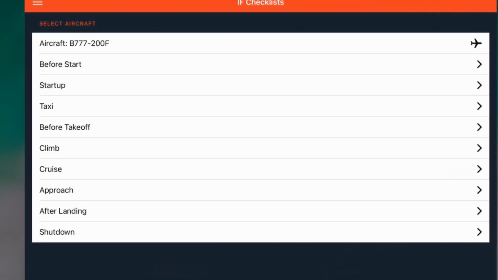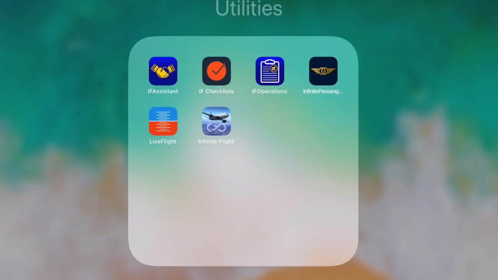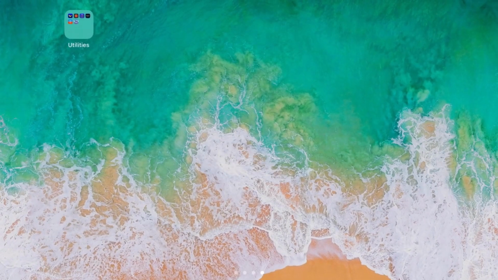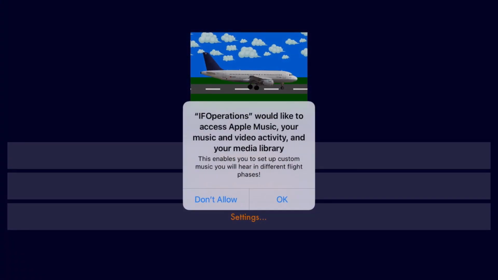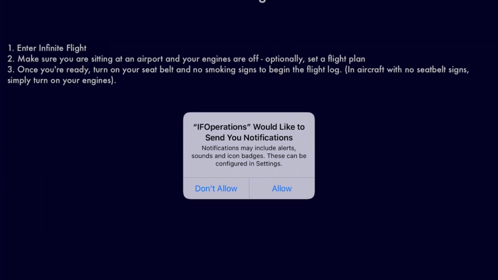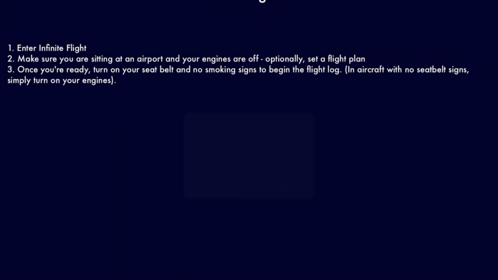So now we're going to move on to the next checklist. So let's just shut these quickly. I've shut the wrong apps. So we've got Infinite Flight Operations, which is the next Infinite Flight add-on app that we're going to talk about very quickly, hopefully. Again, let's just not allow it. And I'm not too sure what this is, so I haven't actually used it before.